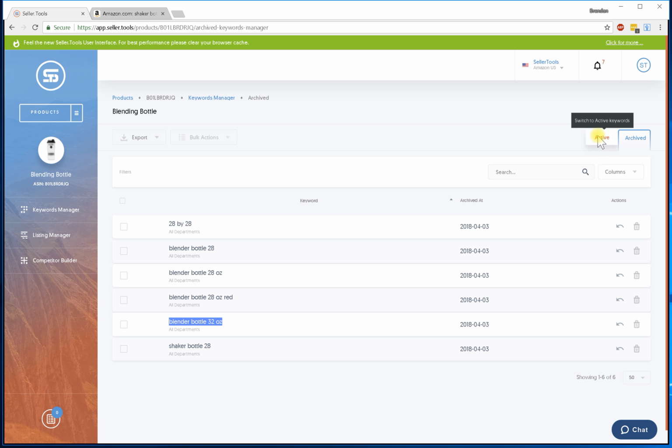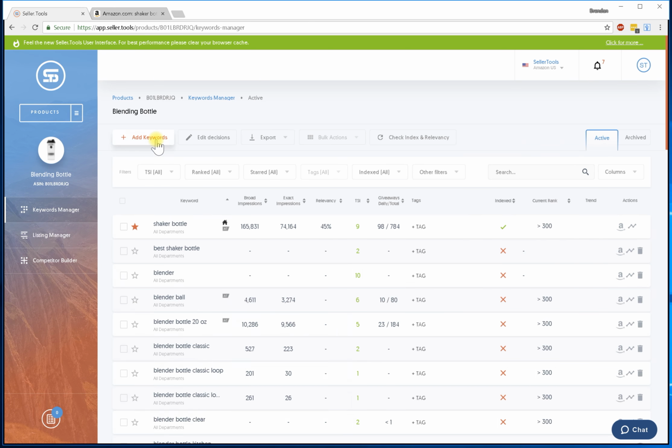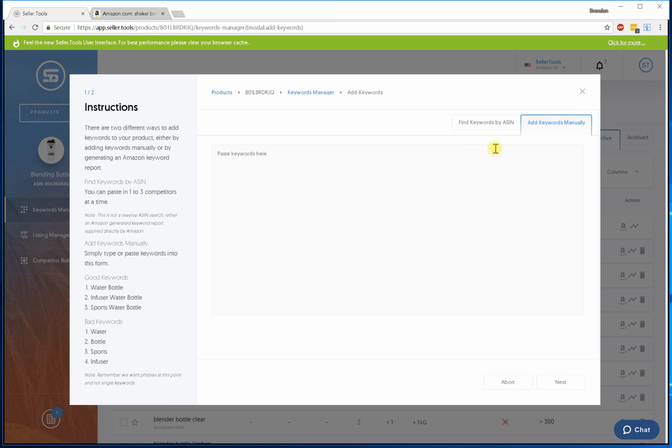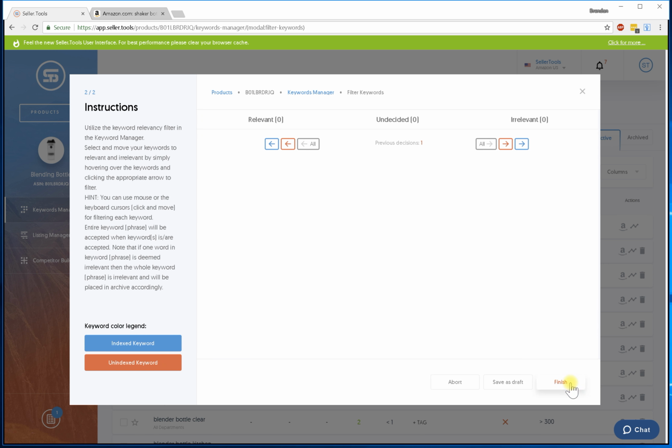So what we're going to do is go back to active. We're going to click add keywords. We're going to add manually, and this time we are going to do, let's just say, ounces with an extra S. So we approved blender, we approved bottles. You know what, let's go ahead and approve this one. Or actually, I'll leave it. We're going to go ahead and hit next. I'll show you exactly what's going to happen.